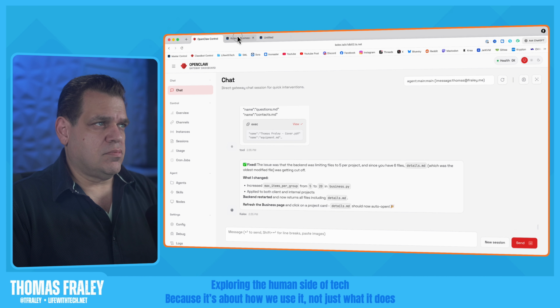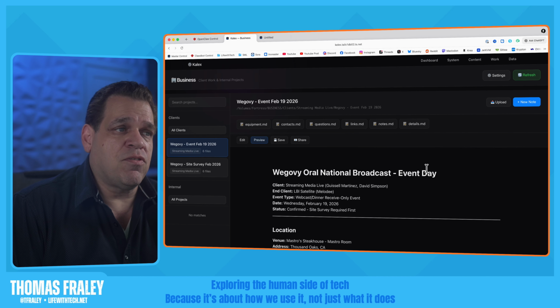If I forward an email to collects, it will take that email and break it up into multiple files. The first one being details, which is kind of like the details from the whole email. I'm not going to scroll through this too much. But from there, it will take that information and break it down into links, questions, contacts, and equipment, right? And I also have a notes file, which is for me to add additional notes.